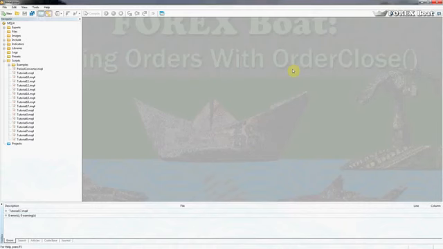The order close function is very similar to the order send function, but it actually allows us to do the opposite. It allows us to close orders which already exist in the market.